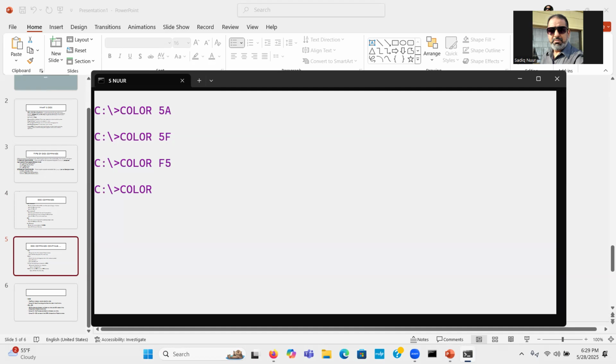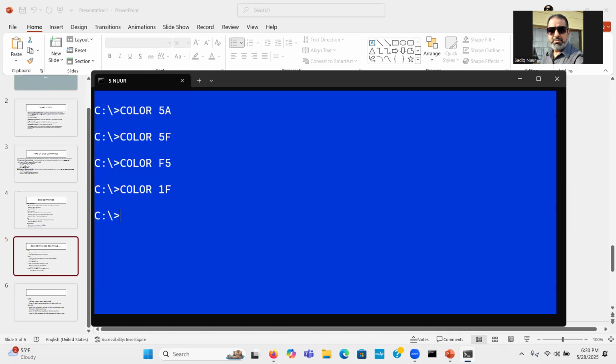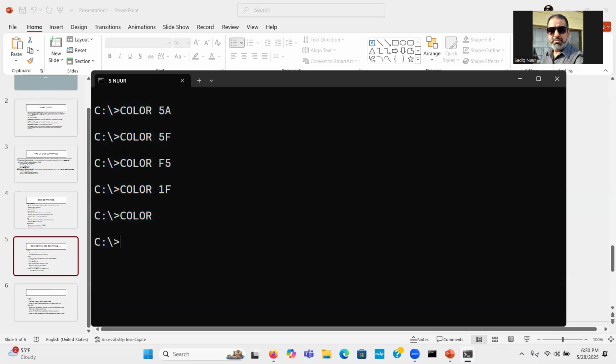You can say 1F. All right. Now, if you want to change it back to black and white, say you don't like the color you are using and want to change it back to the default, you will just type color only and press the enter key. It changes back to black and white, right?